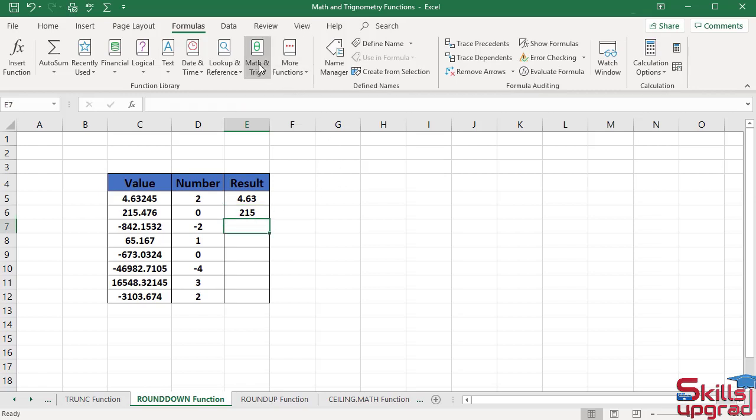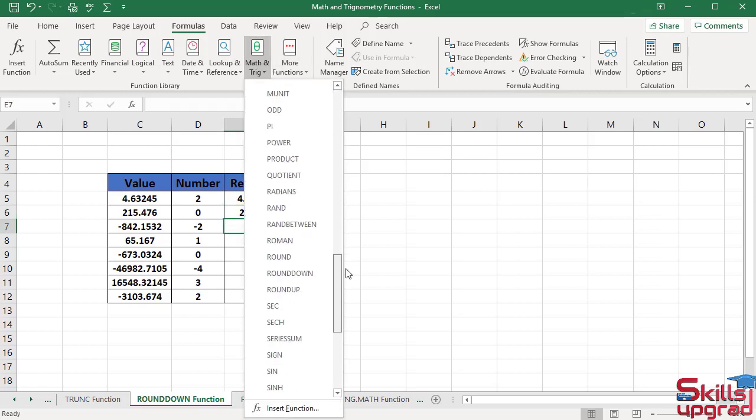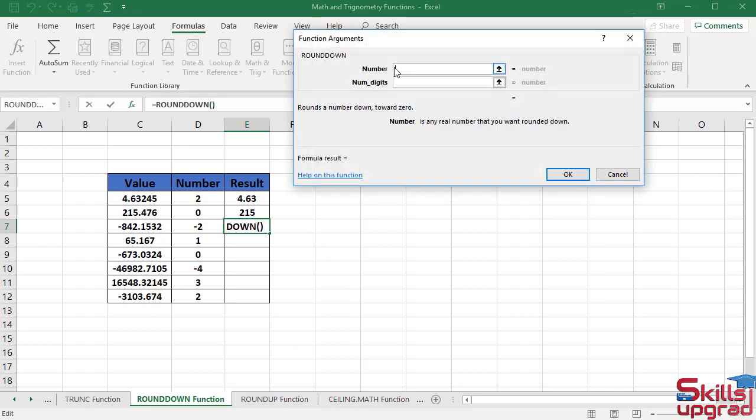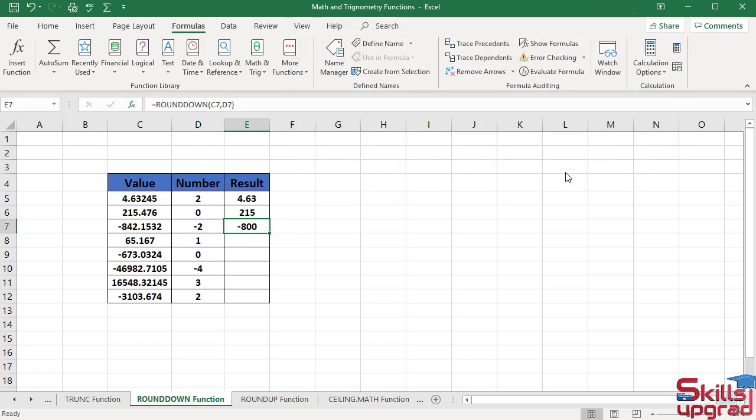Activate this cell. Click the ROUNDDOWN function. In the number box, select this cell reference. In the num_digits box, select this cell reference. Click OK. As this number is less than 0, the function rounds this value down to the nearest 100 left of the decimal places. Paste the same formula in these cells.